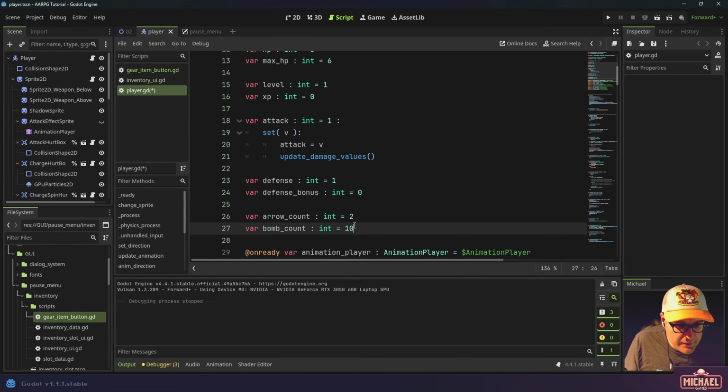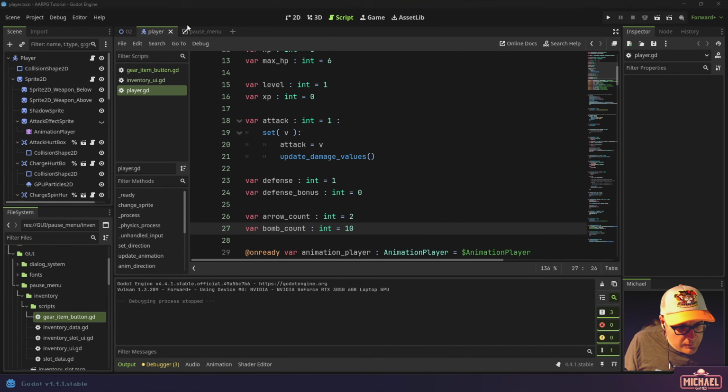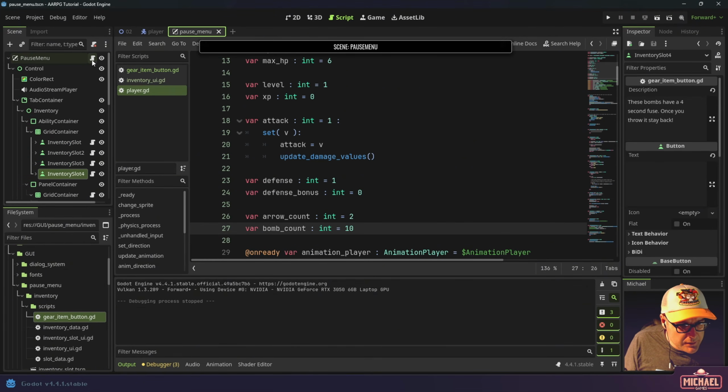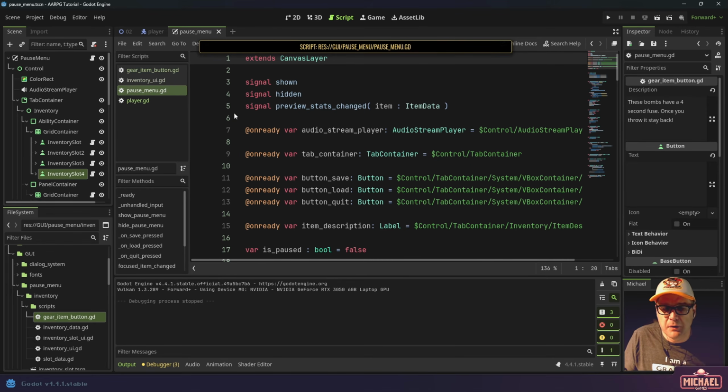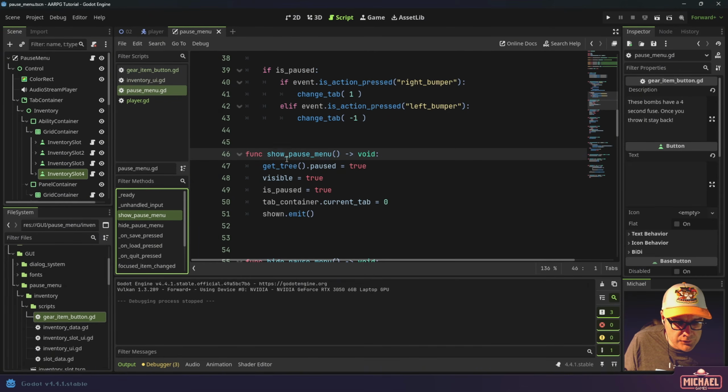Okay, so now that we've got these values, we'll save that, and then we can start updating the labels in our inventory. So I'm going to come over here to my pause menu, and I'm going to open up this pause menu script because it's the one that handles it all. Now, I'm going to take a simple route for this, and I think it's sufficient. I don't think we're ever going to need to do anything different for this game. But we do have a concept of showing and hiding the inventory. And so what I'm going to do is find the show pause menu function.